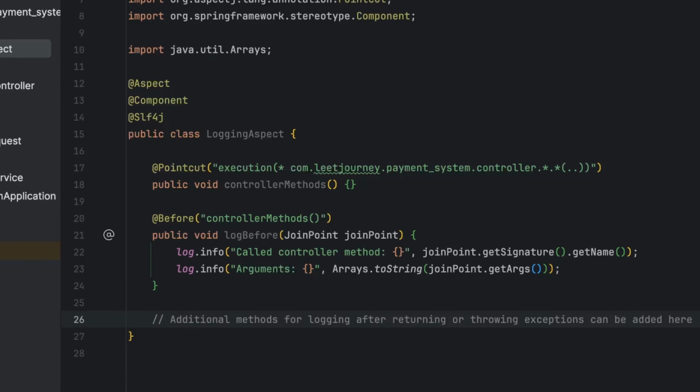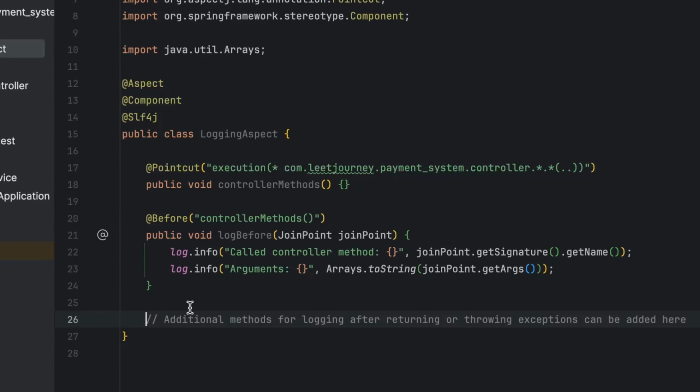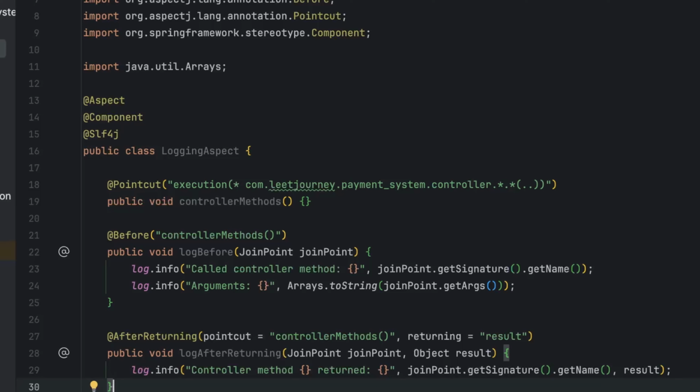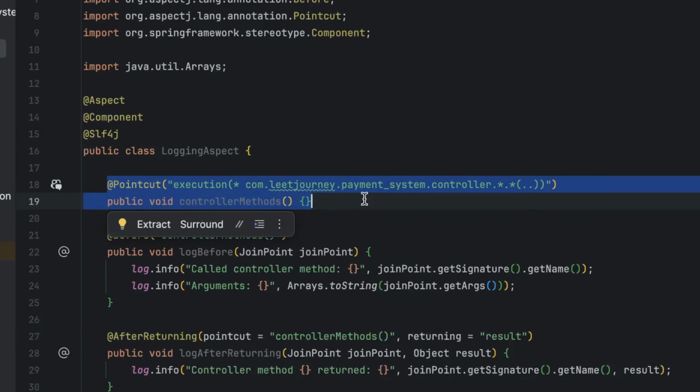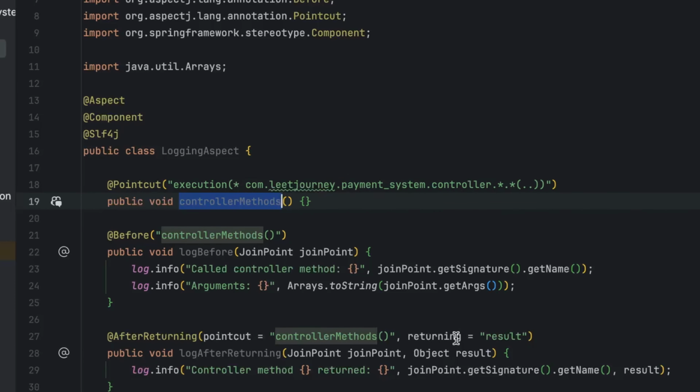Let's add some logs after returning. To do that, we can simply use the after returning tag. We need to define the point cut, which is the one we had defined up here, controller methods. And we want to save the result of these methods in a variable called result. You can give it any name you want. I decided to call it result.